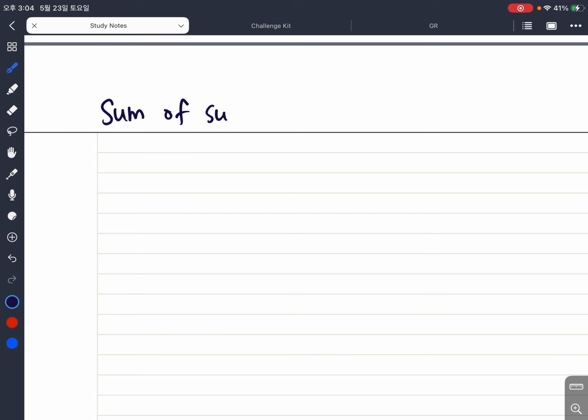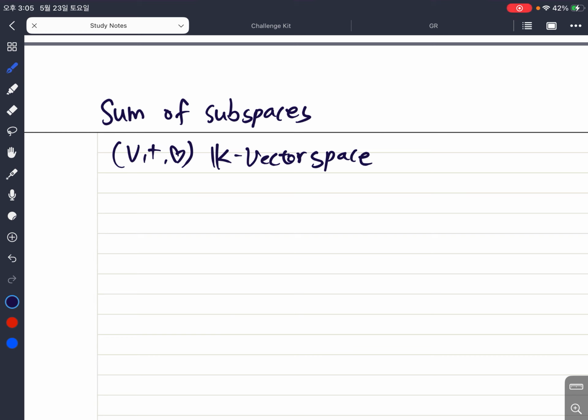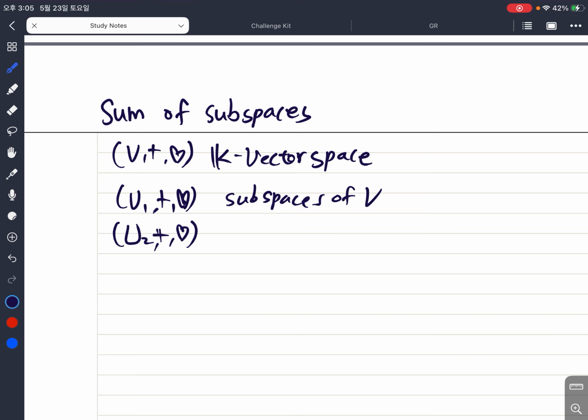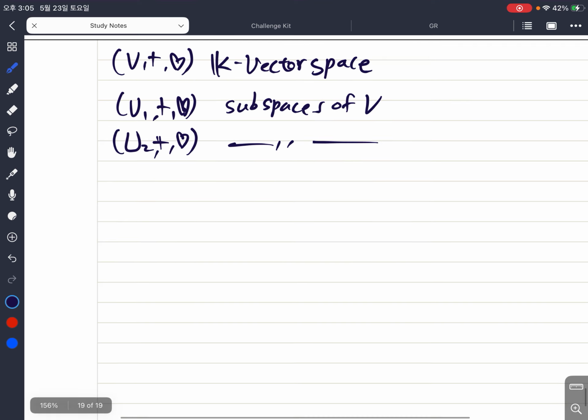We also have the same notation. This is a K vector space V, and U1 and U2 are subspaces of V. Then we will define U1 plus U2.